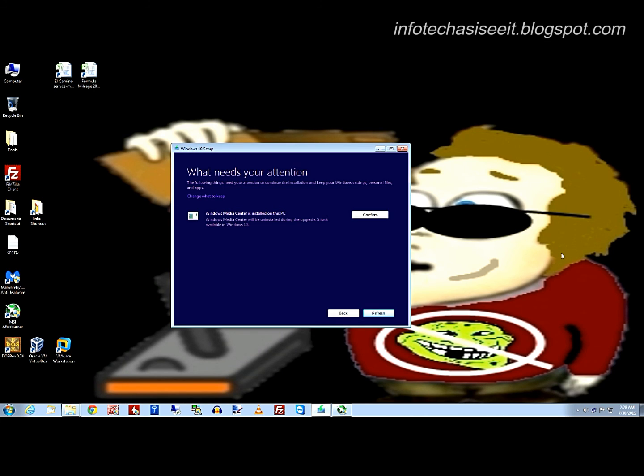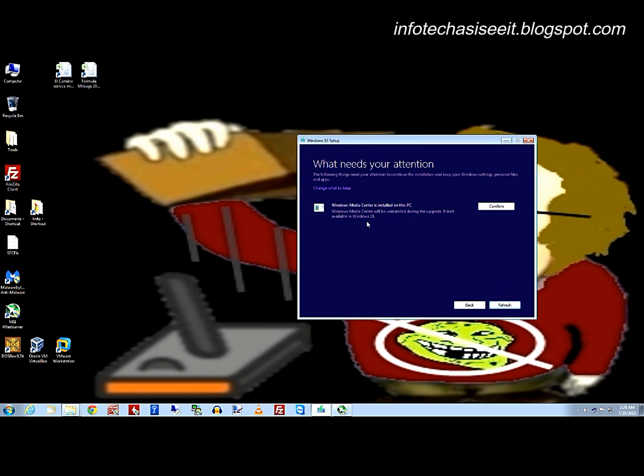Alright, so it's finished looking at my system, and remember I said something about Windows Media Center? Well, here it is. Dun dun dun! Windows Media Center is installed on this PC. Windows Media Center will be uninstalled during the upgrade. It isn't available in Windows 10, which is kind of stupid. I mean, really? You've got a multimedia platform and you have nothing to do with content? You want me to do everything through a web browser? Really? Okay, whatever. Enough of a rant. I've just got VLC on here, so I guess I'll just have to get used to using that as a default, which isn't necessarily a bad thing.